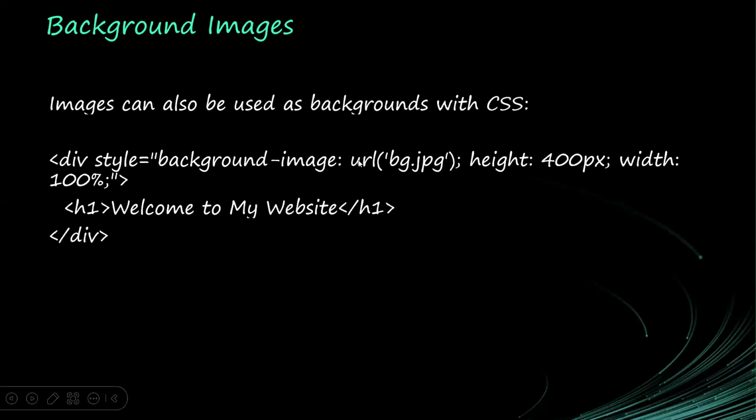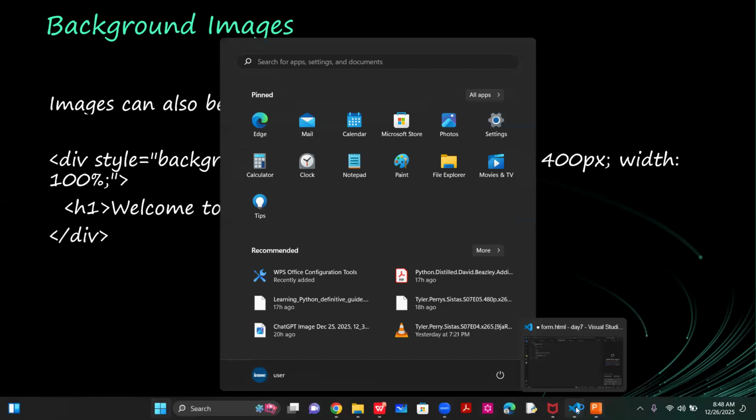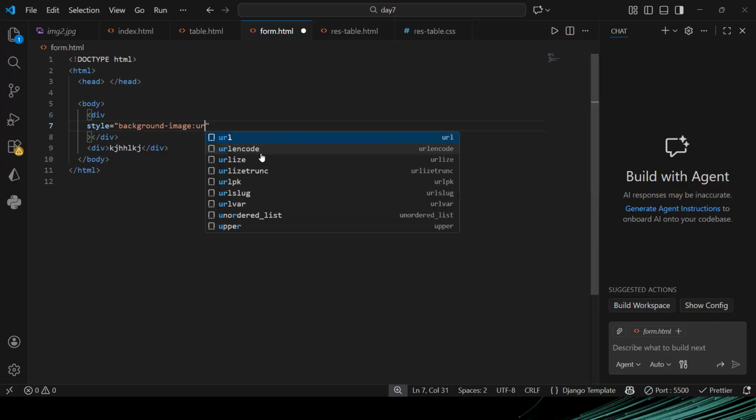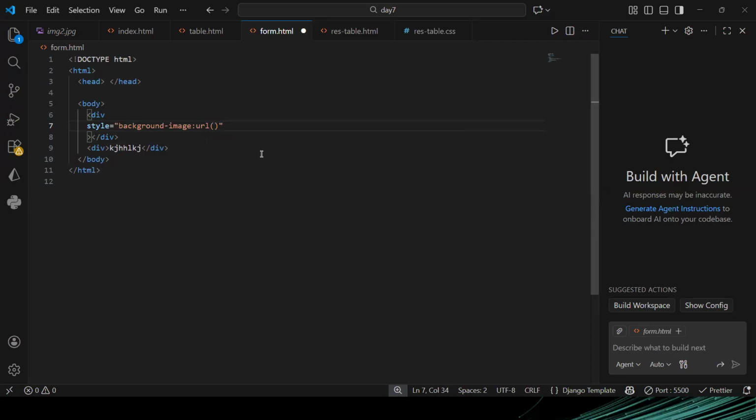So here we are using the URL syntax. I will go and say URL, then I'm going to use img1.jpg. But for this URL, I'm going to use the single quote.